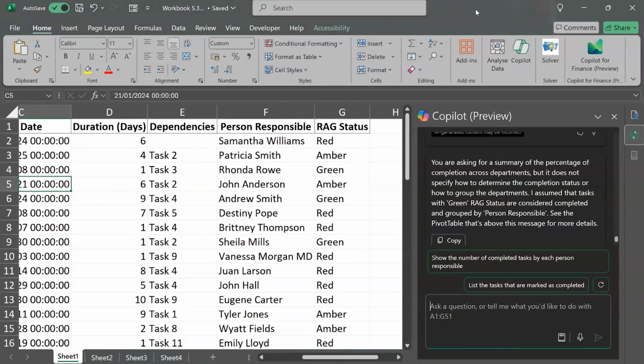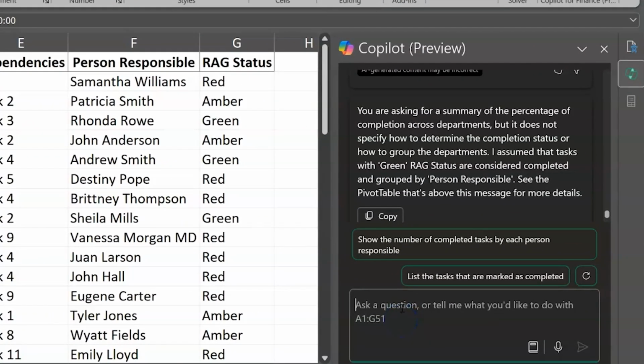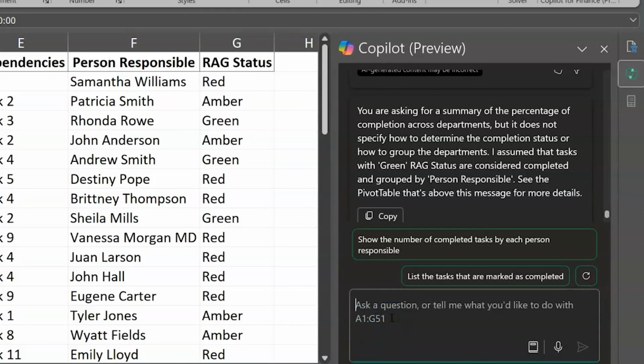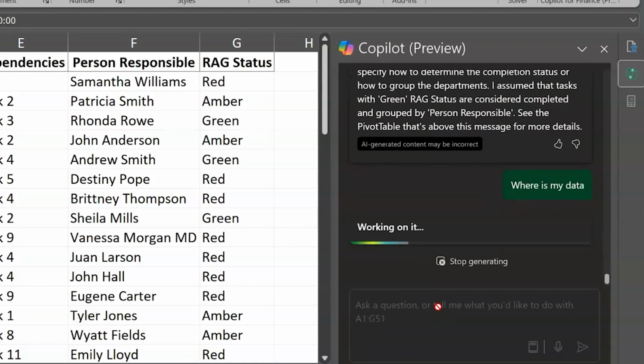Next, you want to ensure Copilot is reading and recognizing your data on your worksheet. Check this by noting whether Copilot has auto-detected your data range. You can see in the prompt box, it has detected my range in cells A1 to G51. If it does not, try selecting one of the suggested prompts from the chat pane on the left. Otherwise, my favorite troubleshooting prompt is, where is my data?